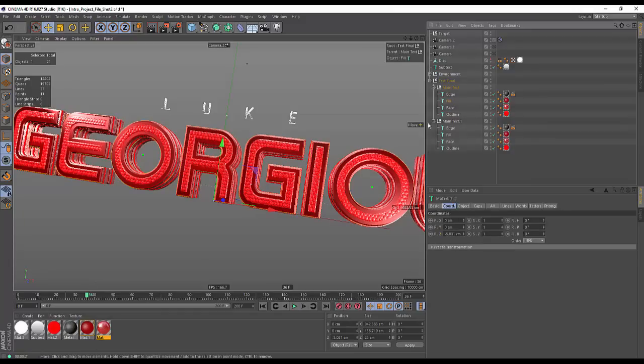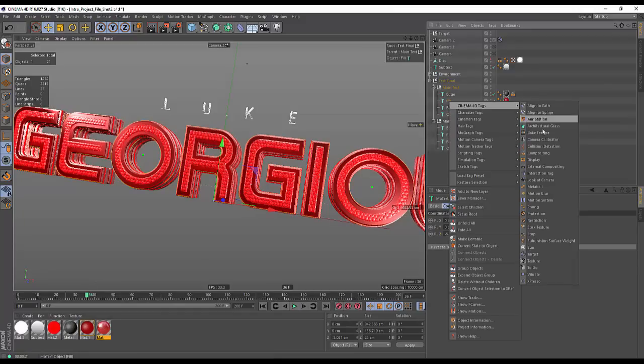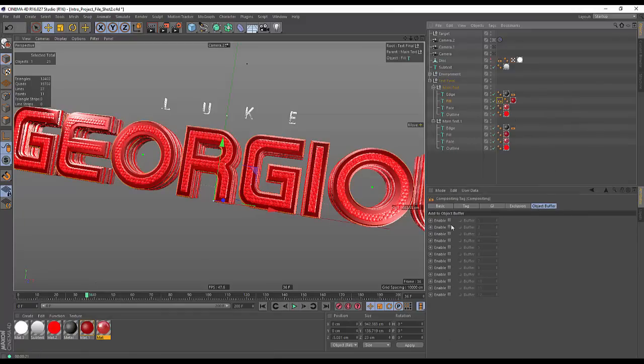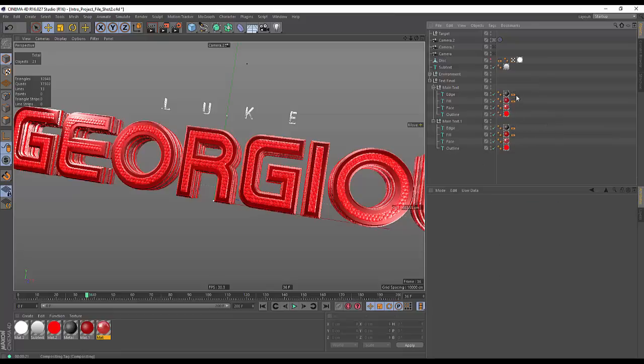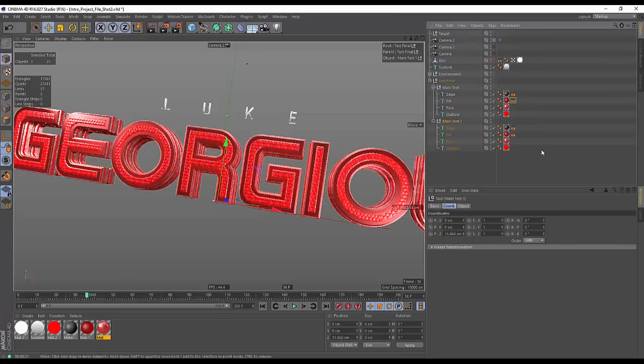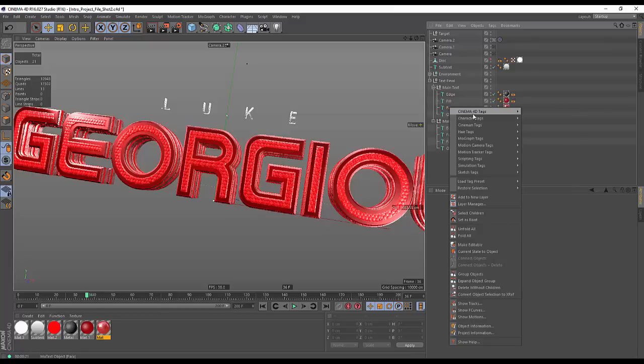So let's do the fill, right click, Cinema4D tags, add a compositing tag, and this wants to be different to number 1. So we'll enable number 2, and again drag that onto the fill. And actually let's keep these organized there. So you see we have 1 and 2, and then it's the same for our layer behind. And we'll just keep doing this.